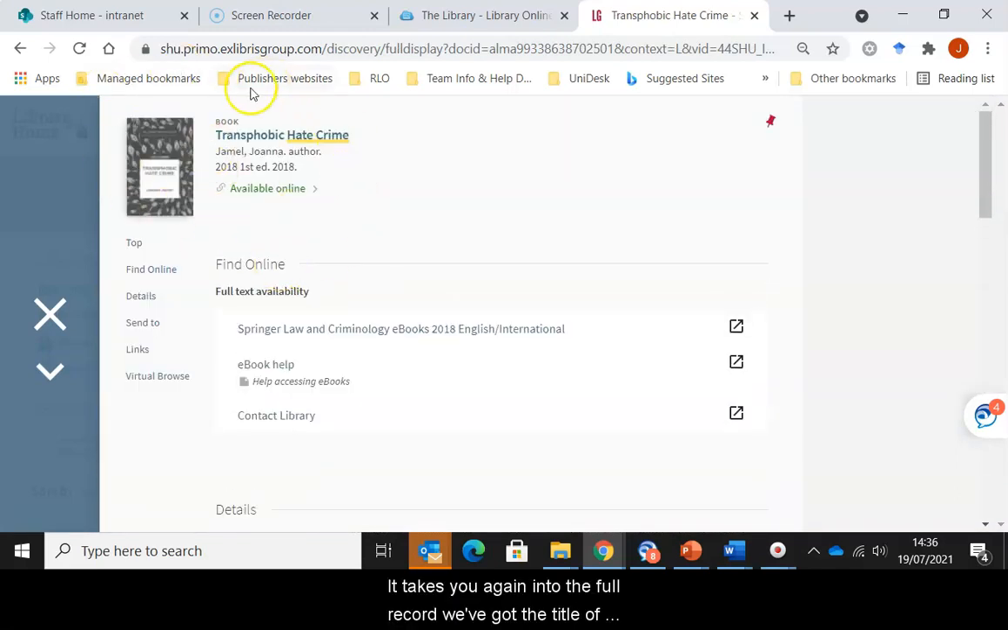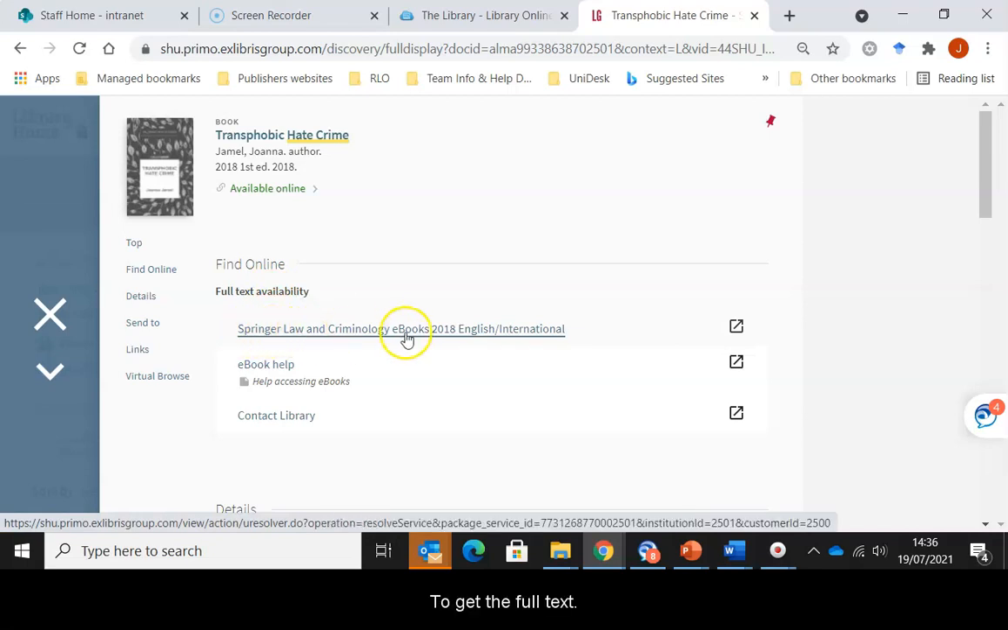it takes you again into the full record. So we've got the title of the book, the author and the date. And we also know it's available online because of this option, available online. And if we go down to the Find Online section, we have a link to get the full text. So I can click onto that link and it will open up the full text of the book.